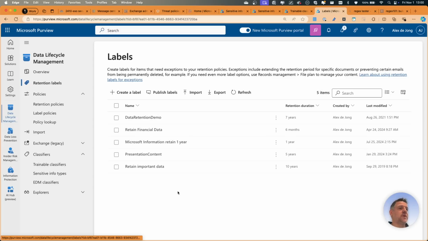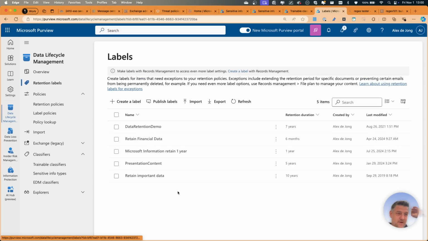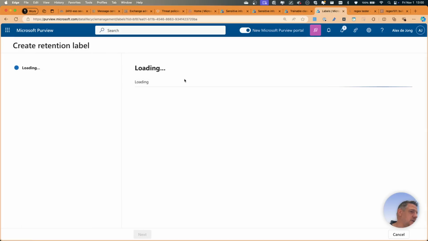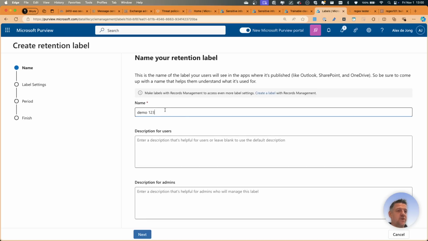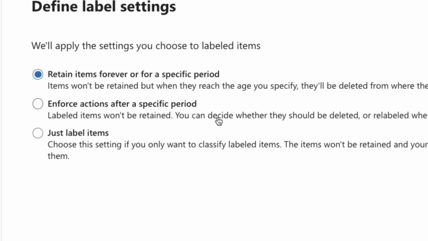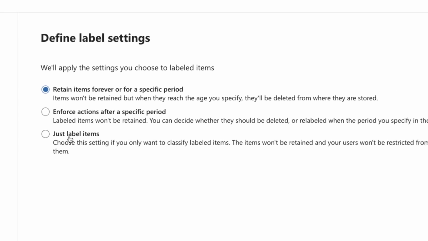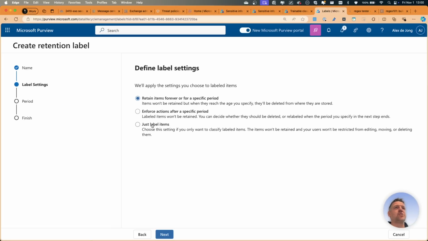With those labels, let's say I have a certain type of data that I need to retain for a certain time. So let's say demo 1, 2, 3, and a description for the users. But if I check out the label settings, I have options like: do you want to retain items forever or for a specific period? Do you want to enforce certain actions after a specific period? Or do you just want to label items, which allows you to flag them, but there are no policies attached to it, right?